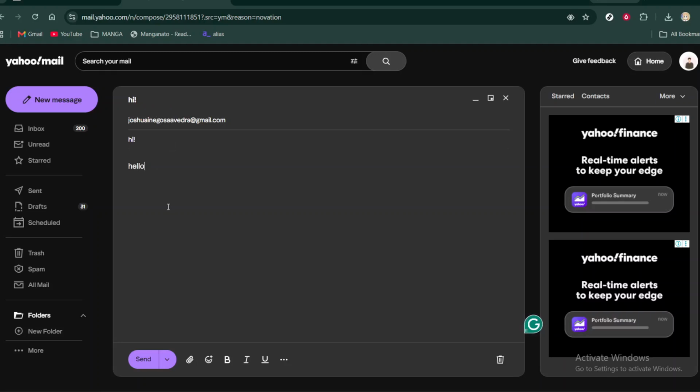Now let's move down to the subject field. This one is pretty straightforward. Just click in there and type a short, clear subject line that tells the recipient what your email is about. Something like meeting request for Tuesday or quick question about my account. Keep it simple. Now for the main event, the message itself.